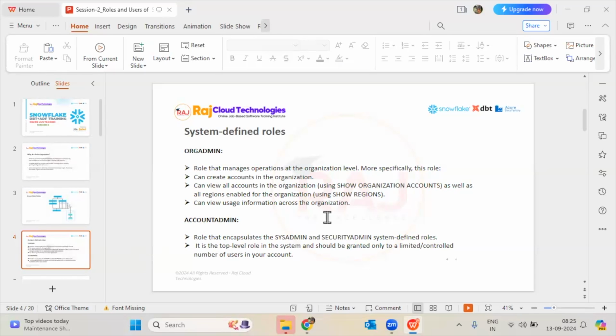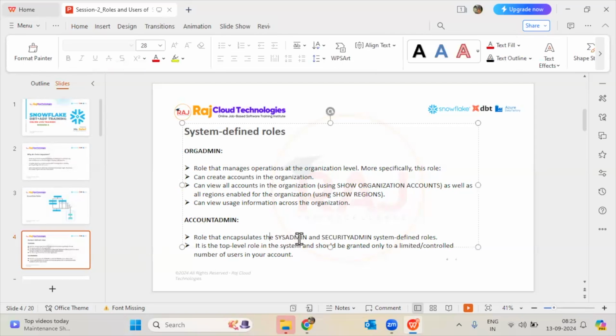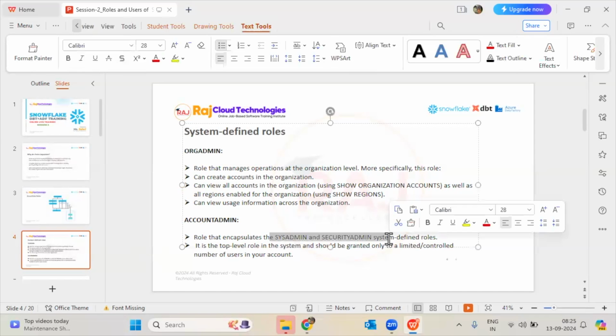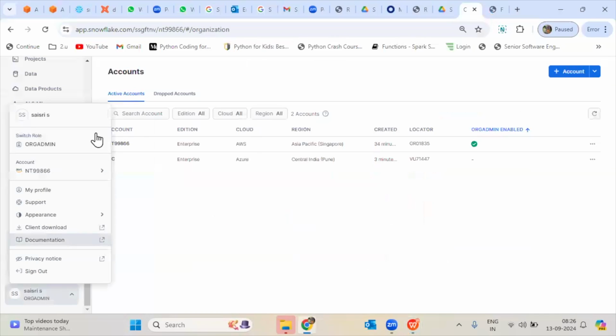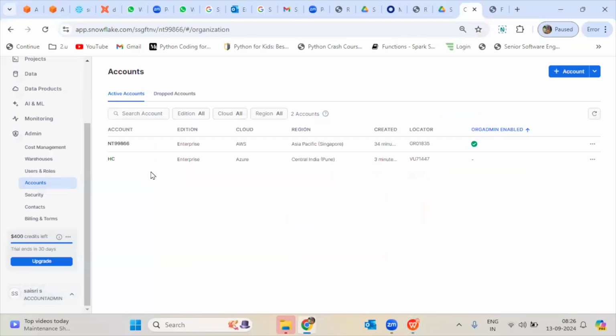Okay, so in that case, this account admin will have the encapsulation of sysadmin and security admin. This is the top level of the account, and it will have control of users and other objects also. Nobody in a project will provide you account admin actually. Even if you want it, they won't provide it to you, only the admin team will manage this. In real time, guys, org admin also they won't provide to you. Account admin, only the admin team will manage.